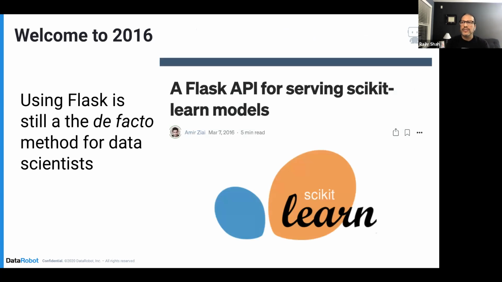Now, if we look at what is the most popular way of doing it, Flask is still out there. Welcome to 2016, because this article was in 2016. But unfortunately, over the last 4 or 5 years, we really haven't matured very much in data science for figuring out a better way to serve our models. I was talking to an insurance company last week. This is exactly how they were doing it, using a combination of Flask to get that API server, and then they would use a Docker container to containerize it. So I still see this as a very heavy pattern.